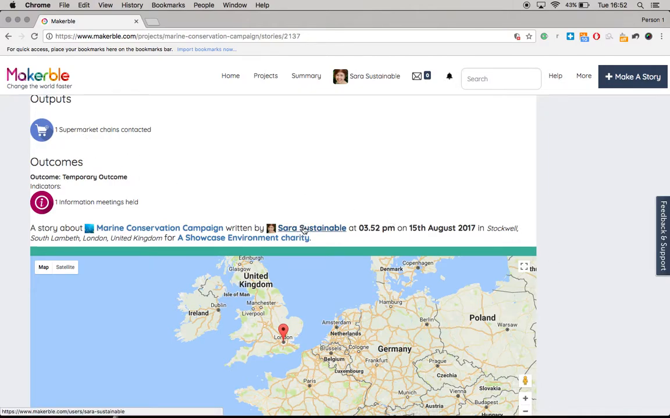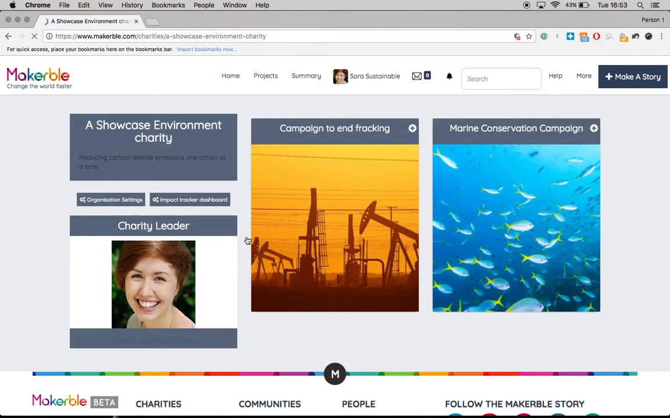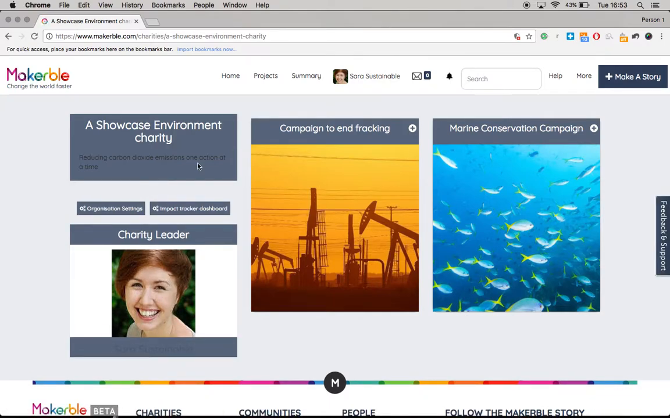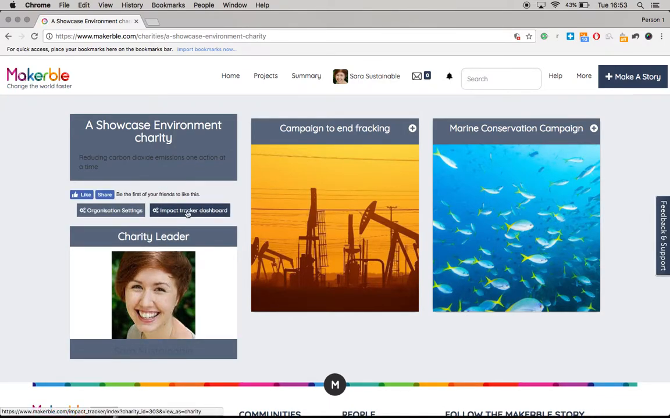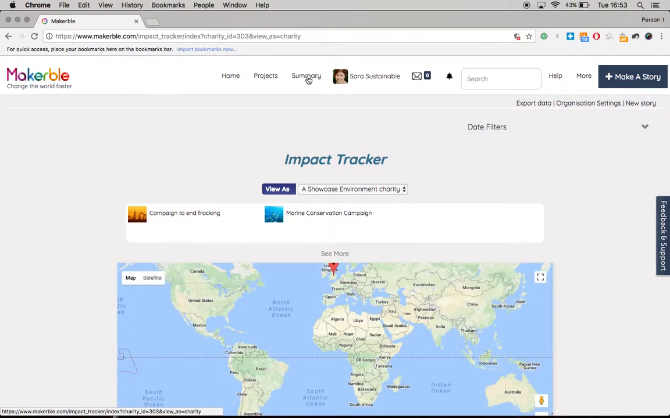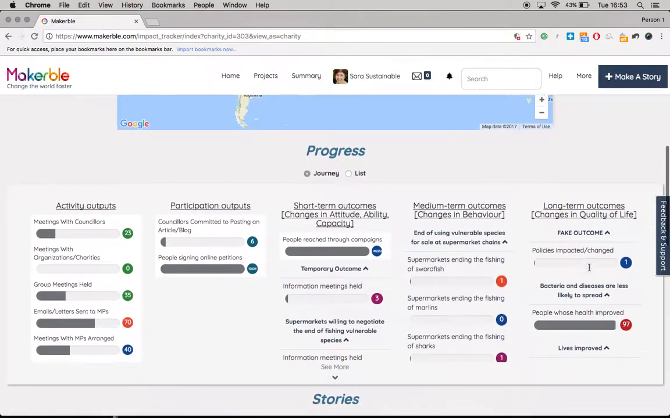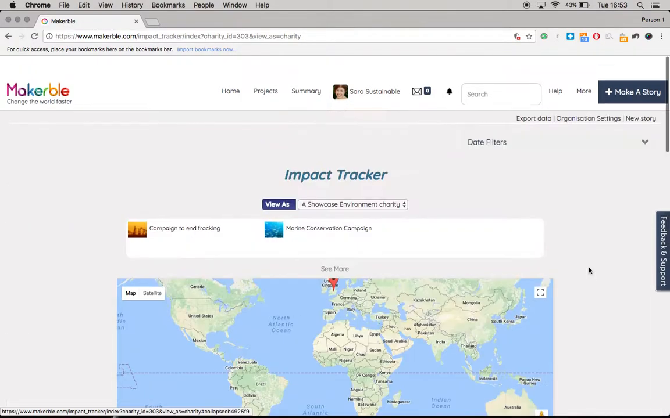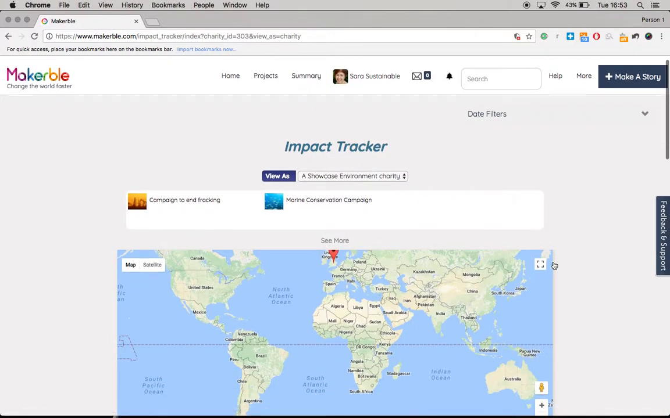It shows that it was me that wrote the story for this campaign for this charity, which in our case is our Showcase Environmental Charity. Now, every charity has an organisation overview, which you could also get to by going to the summary here. But what you get in this organisational overview is a wide view of everything that's being achieved on all the different campaigns that you're running.